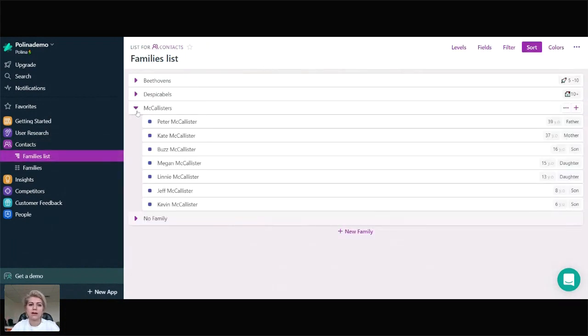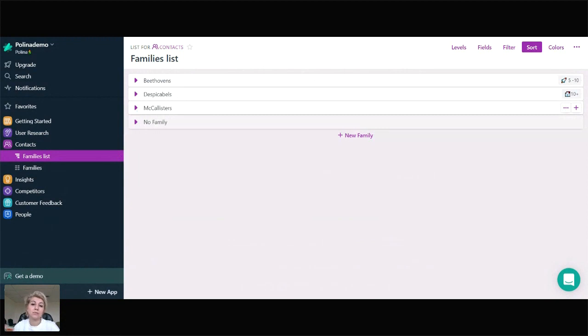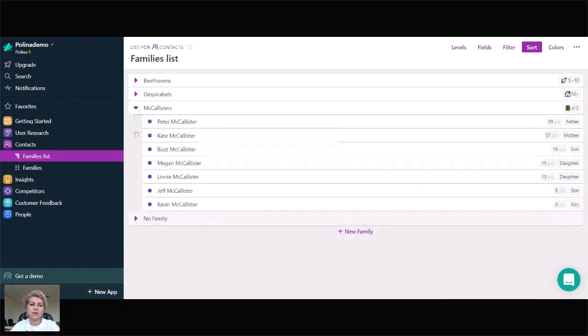Our contacts will consist of 2 levels. The first level are families, and the second level are family members. So in our CRM, we have only 3 families, not a very big one. These are Beethovens, Despicables, and McAllisters. I think that for checking our assumption in our study, we have to talk to at least 2 adults, because they're like heads of the families, and to 1 child. For sure, because a child's opinion also matters. So we have the McAllisters. It is a pretty big family, telling the truth, from my point of view.